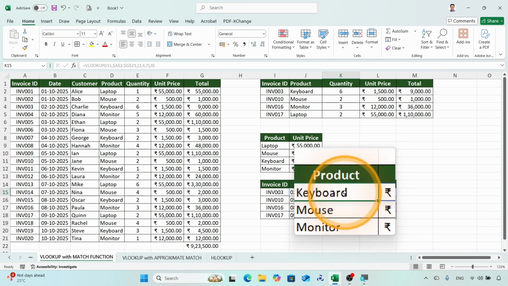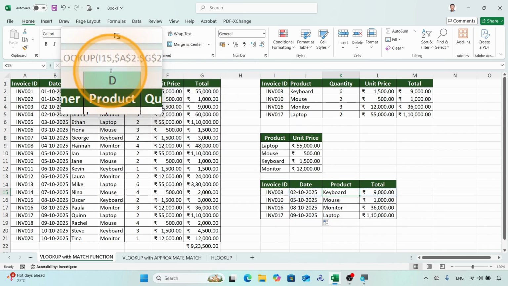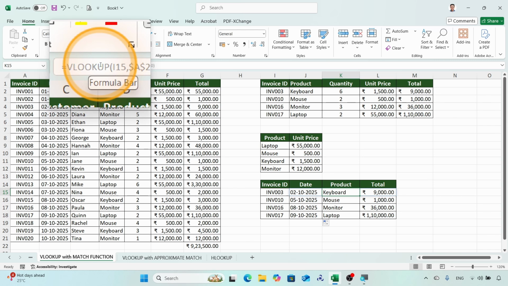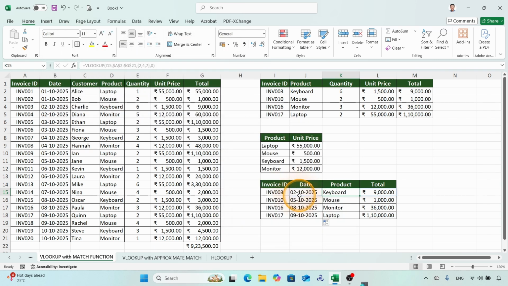Suppose you click here or here, the formula bar is not highlighted, that is, it is in the disabled format. This is because the values here we have given the column index number as an array, that is why it is in this form. So in this way we can avoid using the match function to obtain such a result using VLOOKUP.